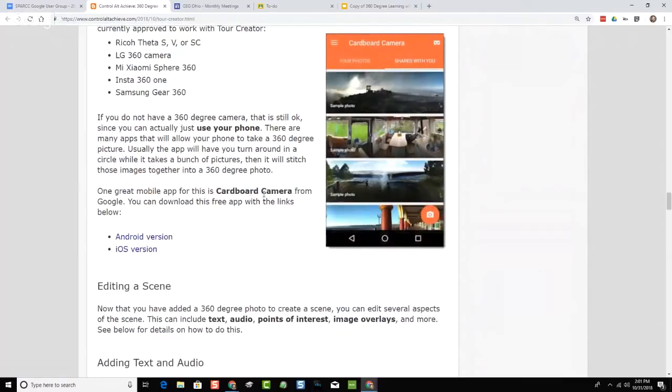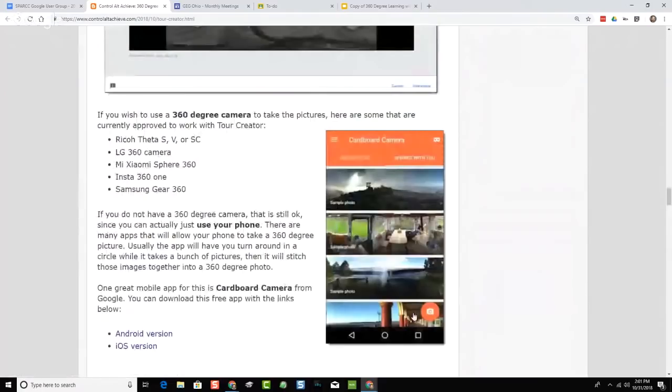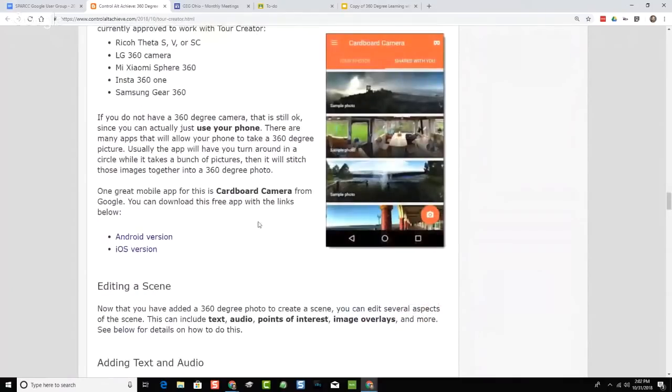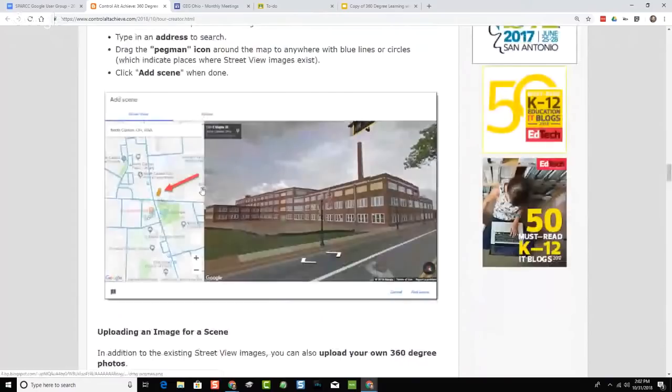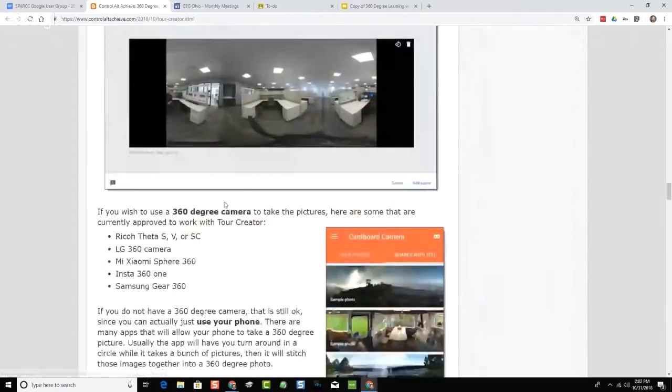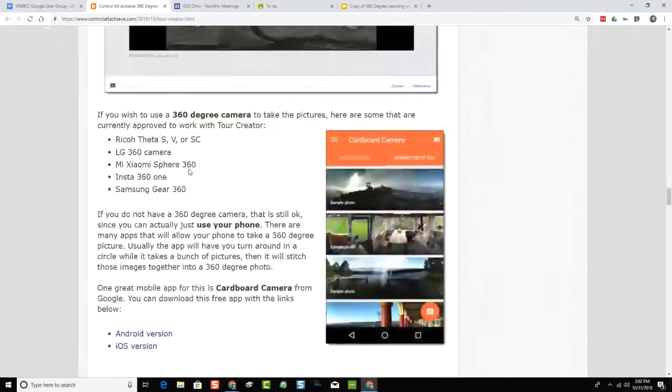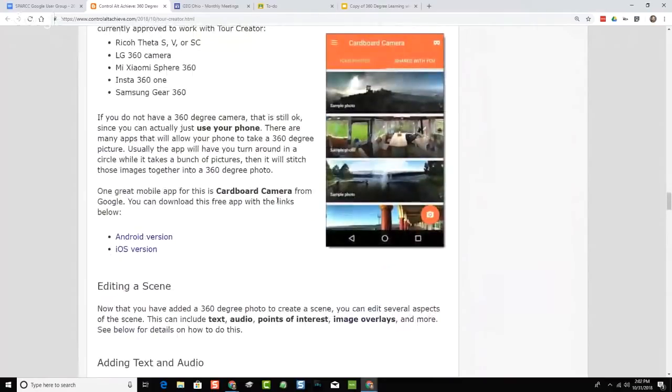Basically, it lets you just use your phone and you just click the little button here to take a picture, and it has you spin in a circle very slowly, and Cardboard Camera will record a 360-degree photo for you. So you can use any of those. You can use Street View photos. You can use a 360 picture from an actual 360 camera, or you can just use Cardboard Camera, that app on your phone, and you can just spin in a circle. So one way or the other, there's lots of options for students to get these photos.